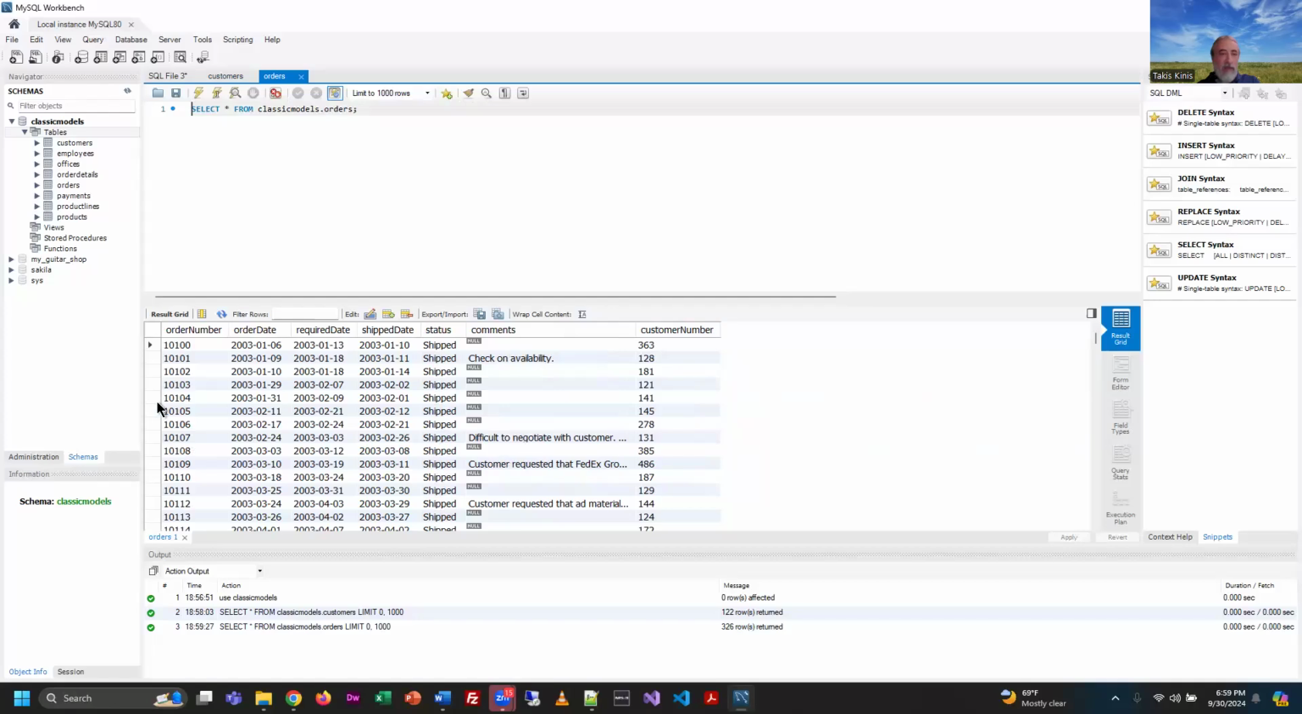So let's take a look at that one. Right, so you can see order number, date, required date, ship date, status, some comments, and the customer number. We already know that there's a little bit of a tie there between the customer number on this table and the customer number in the customers table, right? So those are common pieces of information.